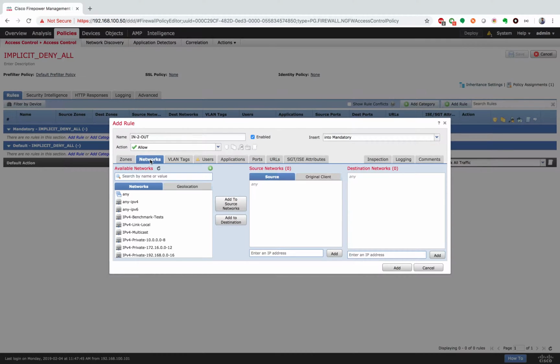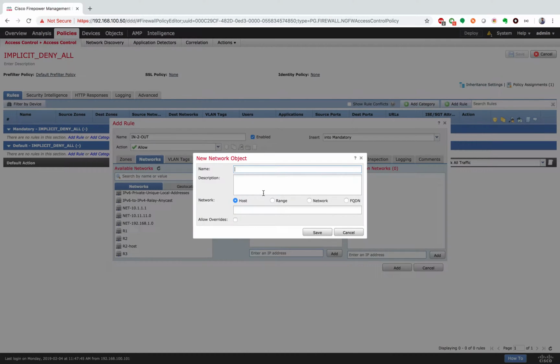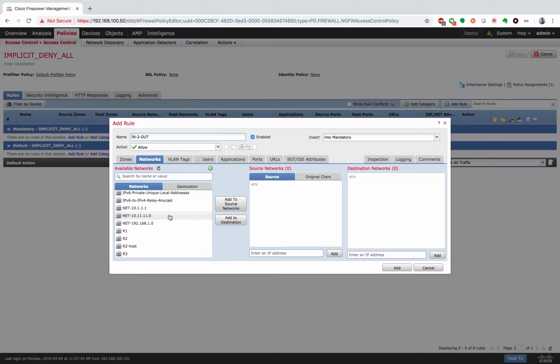Networks. You want to allow from inside network, right? So here you can create objects. I have already created an object here for my 10.11.11.0 network, which is my inside network. But if this is not here, you can create it this way. You just need to press add object, and you can give a name, you can create a network, or you can create a host, and you save it, and then it will start appearing over here, right? Since I already have it, I'm going to use this. I'm going to use this as my inside network, and for the outside I'm going to use any.